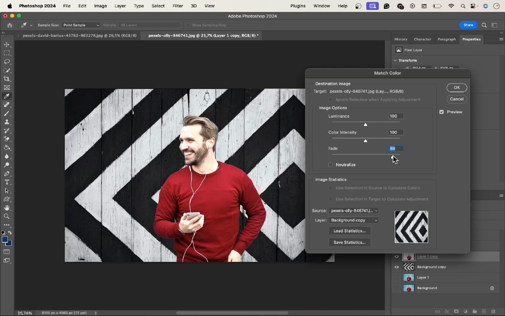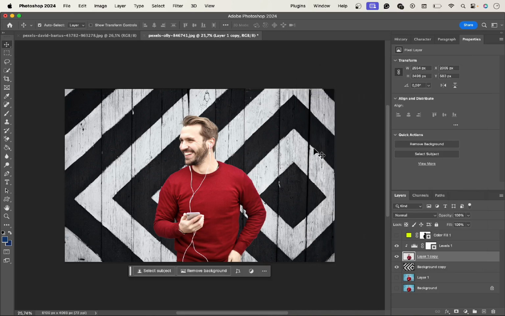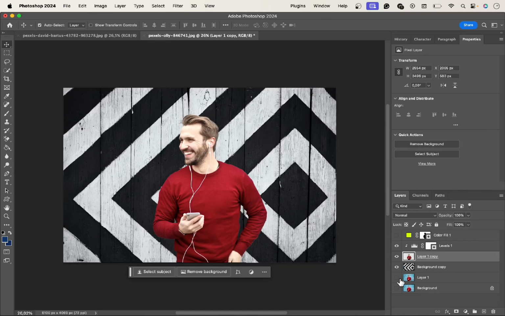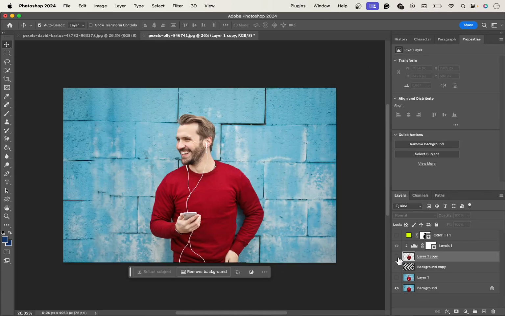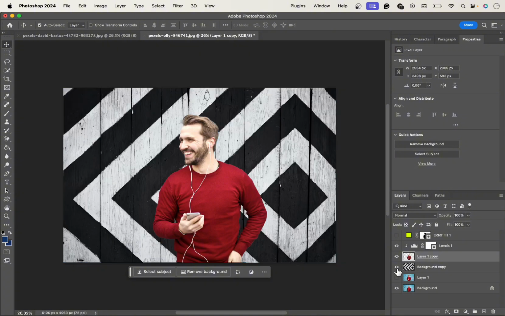So we can go for 90%. So now it looks much better, and this is the result. The original result was this way, as you can see, but we changed the result to this result.